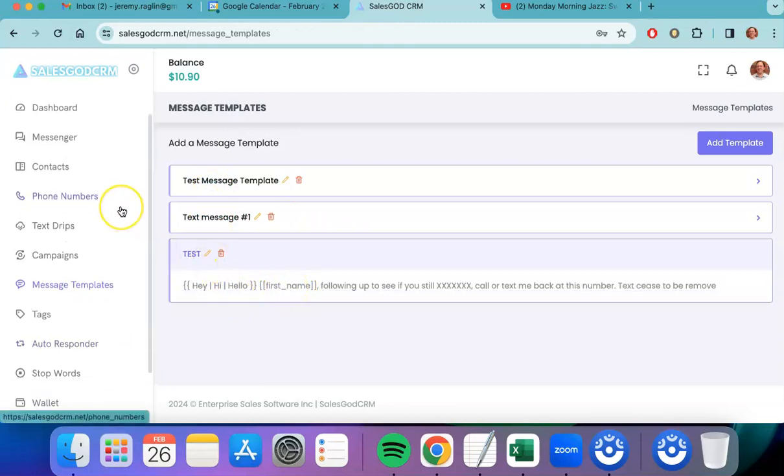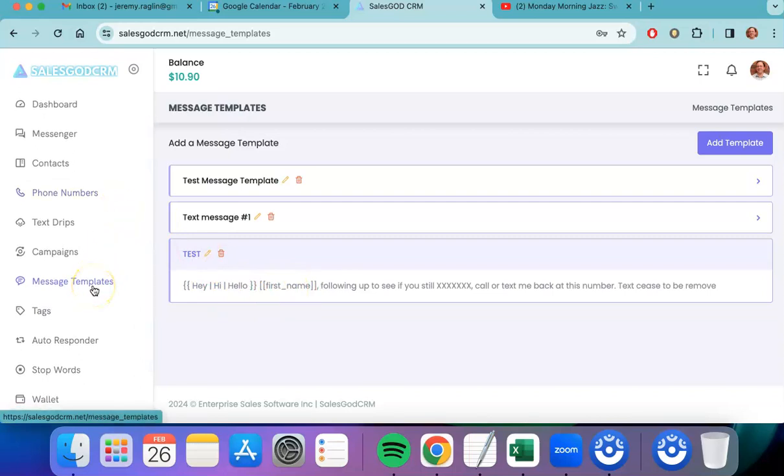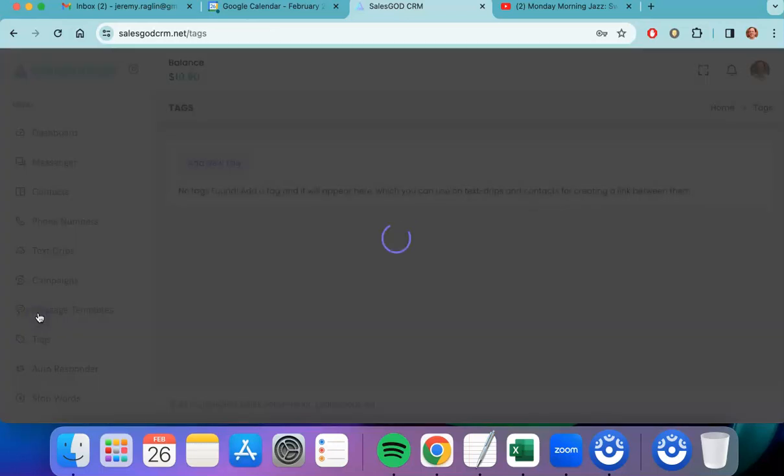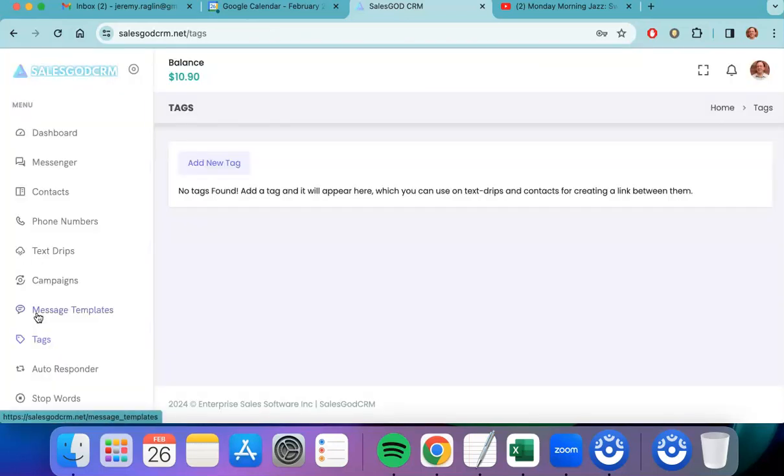But let's wrap this up. So message templates, an awesome feature. I know that you're going to love that. Tags, this gives you the ability to organize your lists, and you can also tag people based on responses. For example, let's say somebody replies back and tells you, contact me again in 60 days. What you could do is tag that lead to put it into a warm follow-up drip that sends out a message to them within 30, 60, or 90 days.